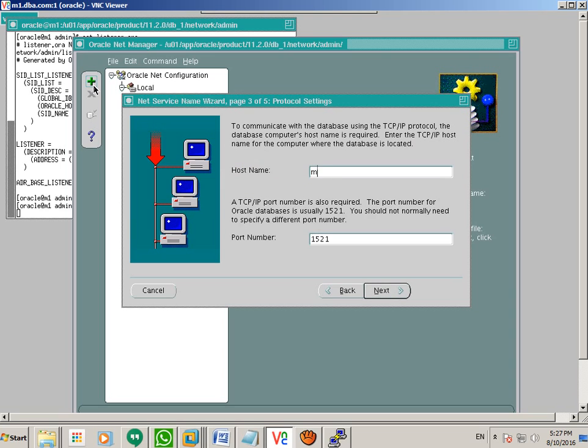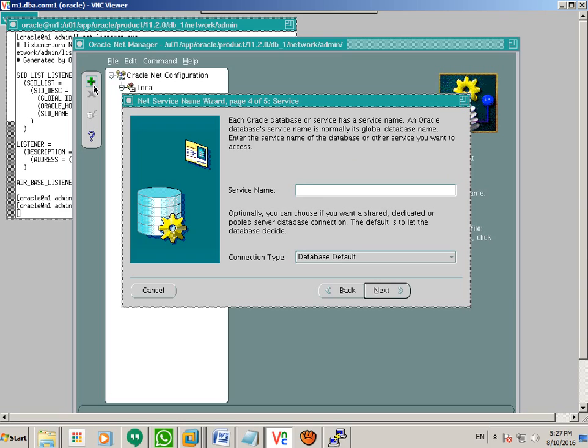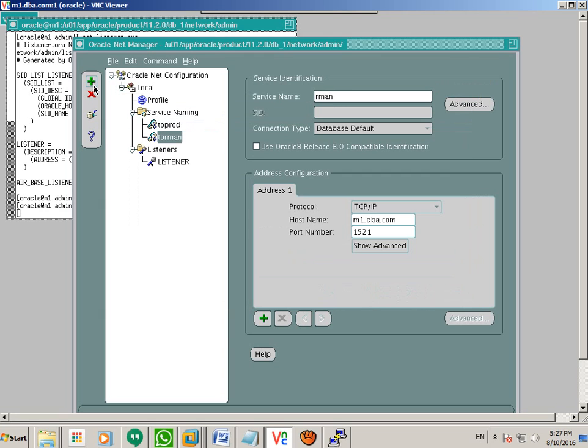Which will take us to the RMAN database. m1.dba.com is the host name. We can use an IP address also there. The service name is RMAN. Done.